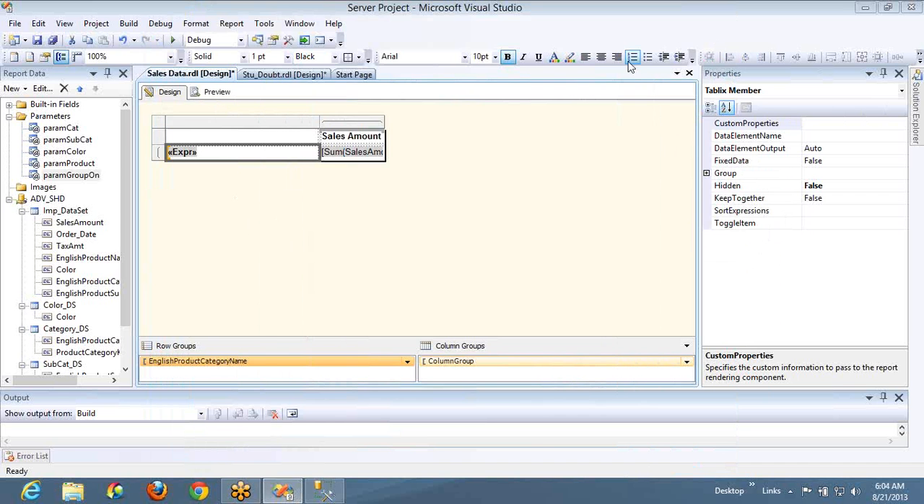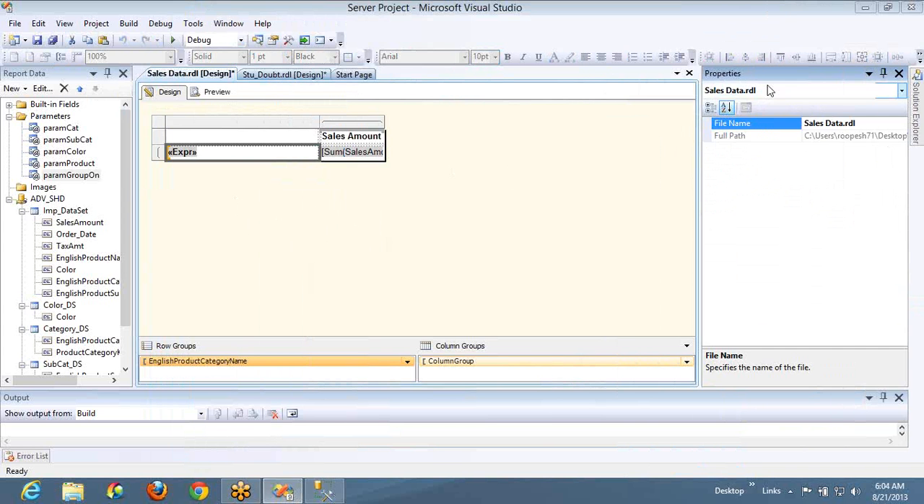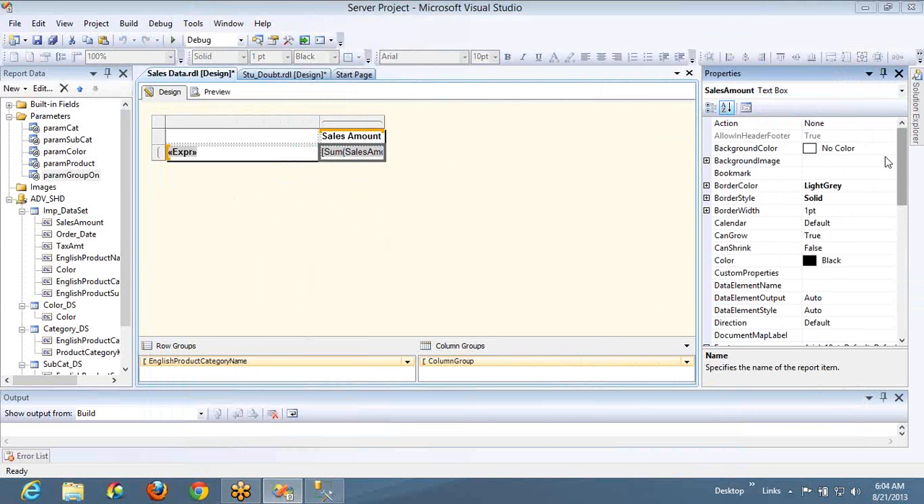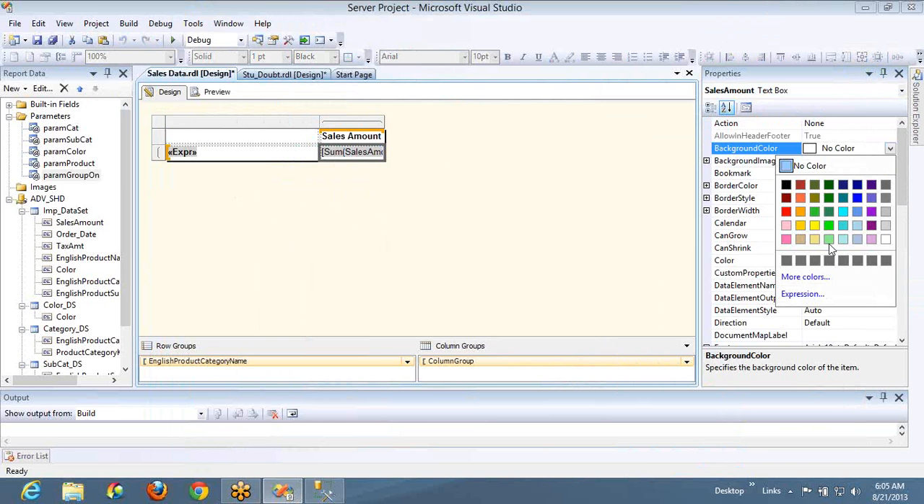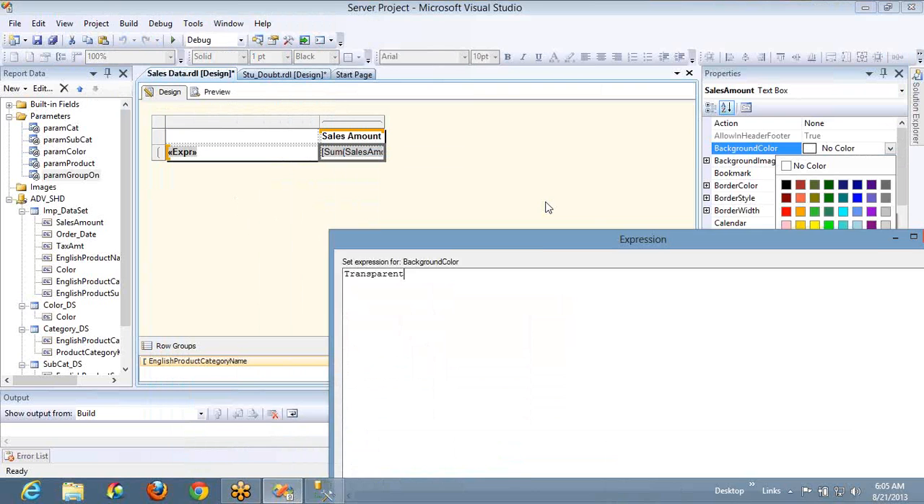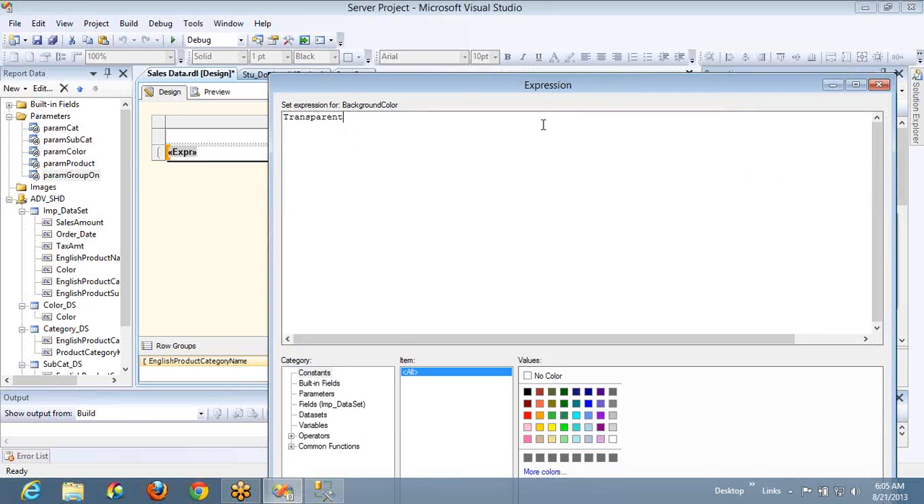In the same way, wherever you go, like for this text box, you can go to the properties and set the color of this text box dynamically. It's pretty simple. If you want to set the background color, go here, go to the expression. What kind of expression can you give? The requirement will be something like this: if the value is greater than 90,000, then show it in green, else red, blue, and so on. How to set that? Just a simple if condition.